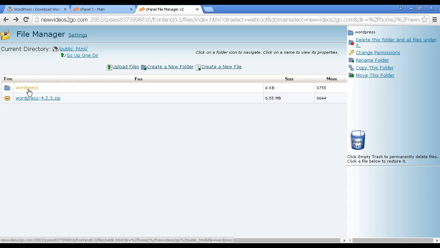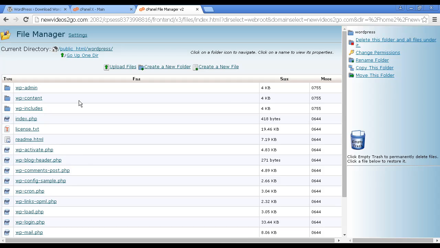Now, if I was doing this for real, I would probably want this in the root directory. And if I just open this up, you'll see everything's in here. And what I'd have to do would be to copy all this over or move all this over into the public HTML folder, but for the purpose of this demonstration, I'm going to leave it as it is for the time being.